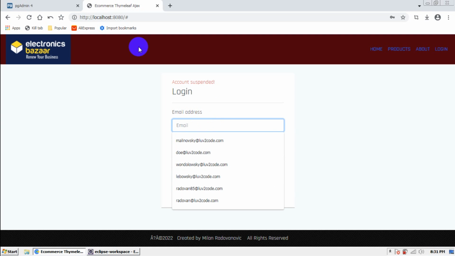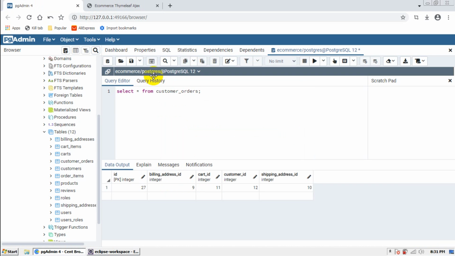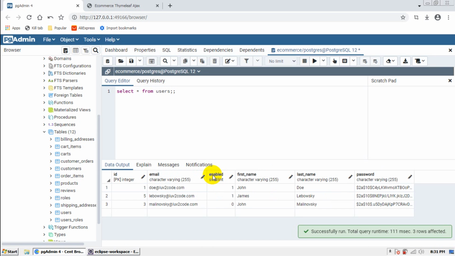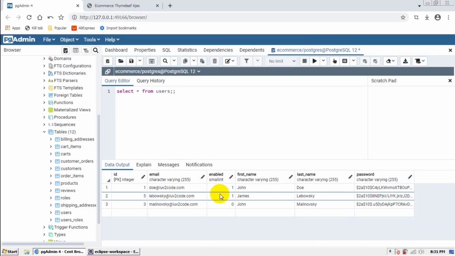And Lebowski is okay. Let's start from the users. We should check it in the database. As you can see, enabled. Okay, admin is okay, number 1. Lebowski is number 1, which is okay. But Malinowski here has enabled 0 because he is suspended, because the admin suspended him.